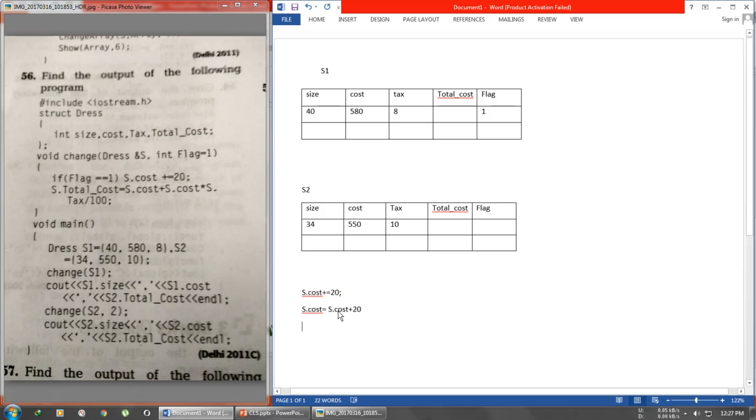Now, s.cost plus 20. So we have s.cost as 580. 580 plus 20, we'll get the new value as 600. Just move this, we'll write 600 here.